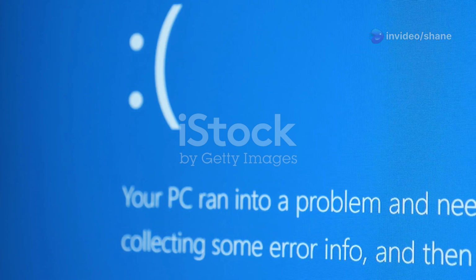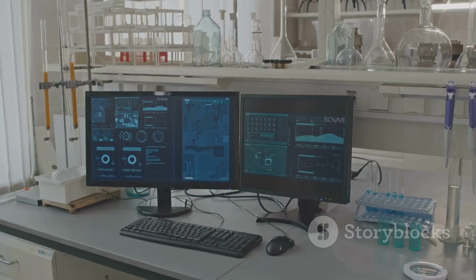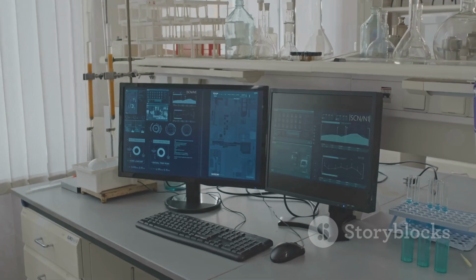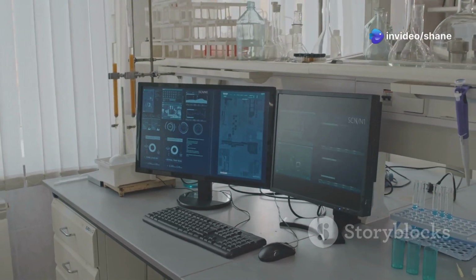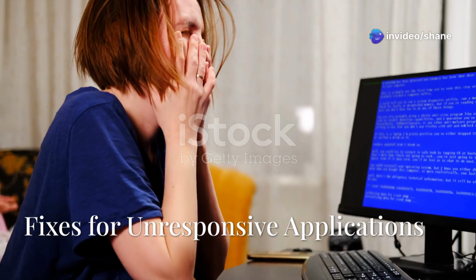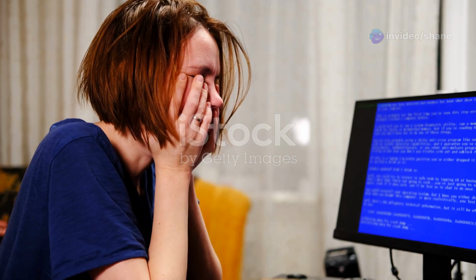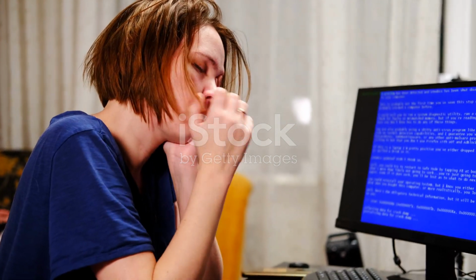Sometimes an application may freeze or become unresponsive. The causes can be varied: software bugs, insufficient system resources, or even conflicts with other programs. Let's dive into a detailed step-by-step guide to fix unresponsive applications.